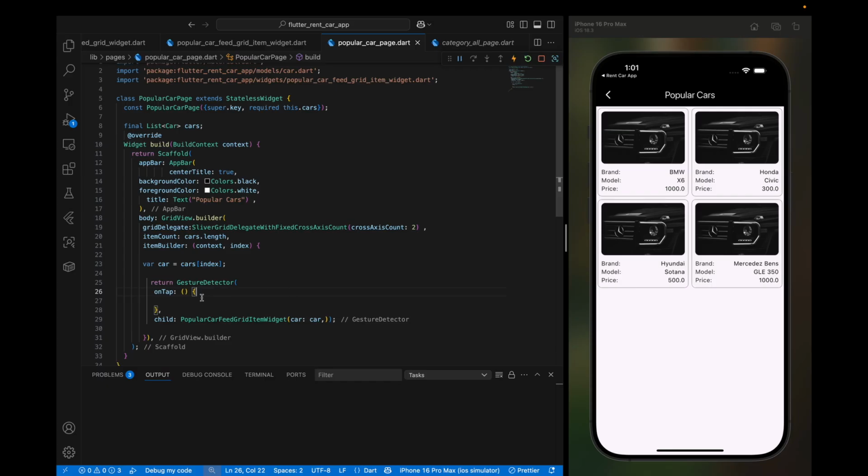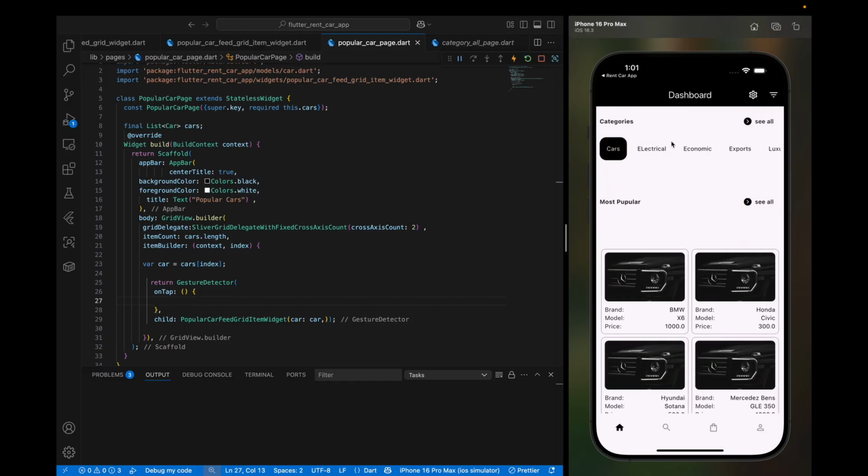So now inside of this one we have to go to a page where we'll display a detail. But before that, let's see how we can use a new concept in Flutter where you can synchronize this list of categories with our grid right here. So for that, this process is called lifting state up. In the next video, you'll learn how to work with it.